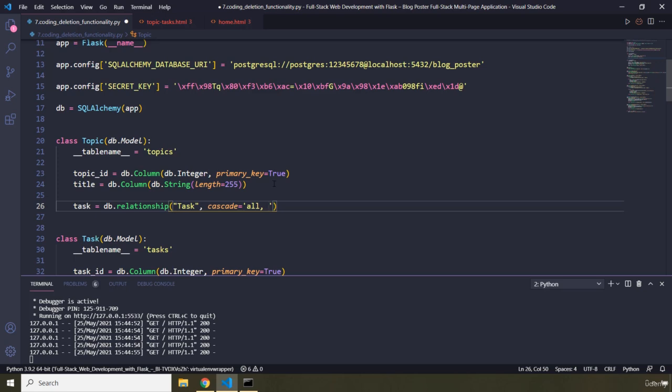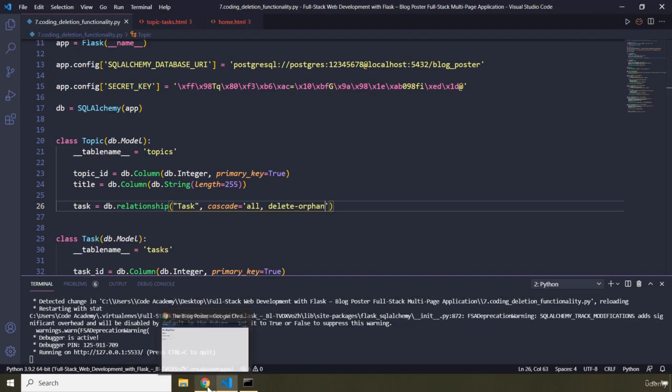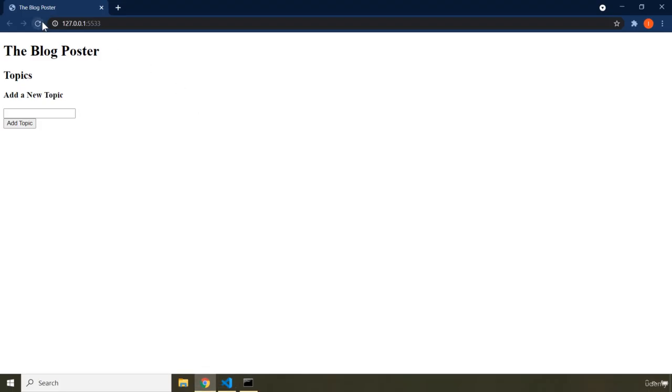So this cascade will update the task object as the topic object is being updated. It will also delete the task objects if they become disassociated with the topic object. As a result, if we delete a topic object, all the associated tasks will be deleted with it. So that is putting it a little bit better. So I'm going to say delete-orphan. Let's save this. And now let's refresh the page.